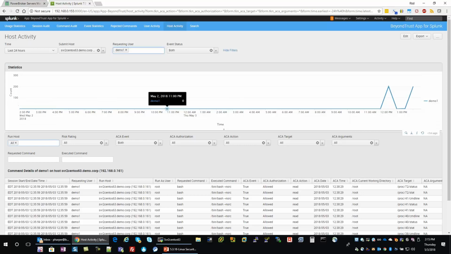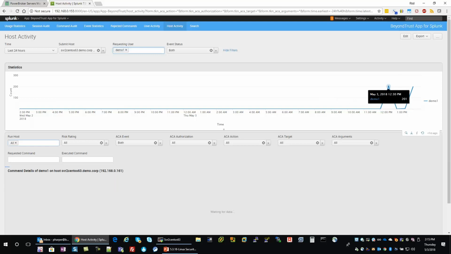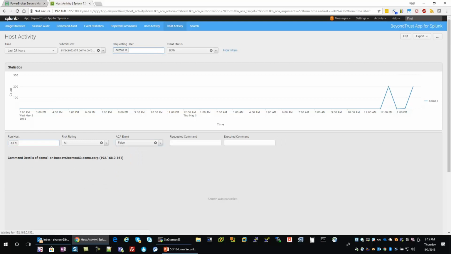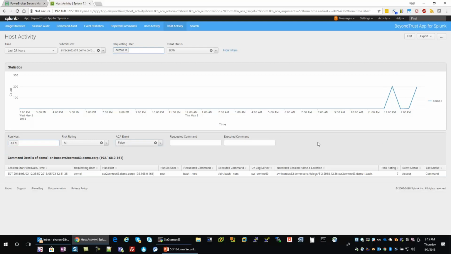We do that, and then we'll just see that user's activity on this host. Now again, I haven't done any demos using user demo 1 yet today. So here he is right at the end. Again, I can drill into his activity and maybe turn off our ACA stuff so we can see what that user did during that session.